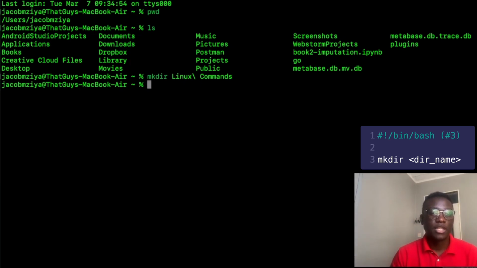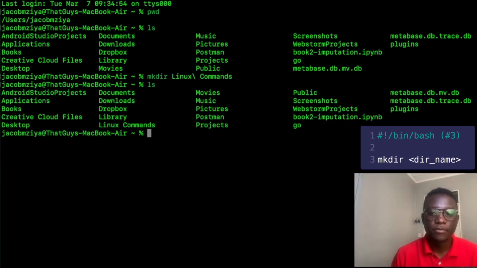So when we press enter, it seems nothing has happened. But when we run ls again, we'll see that we now have the Linux commands directory here. We have created that. All right, great. So we're going to go to the next command. Now that we've created the directory, what do we want to do in there? We want to create files.